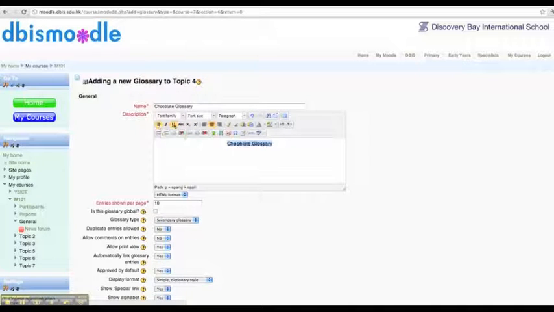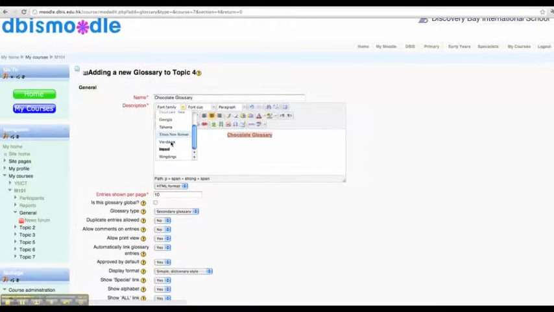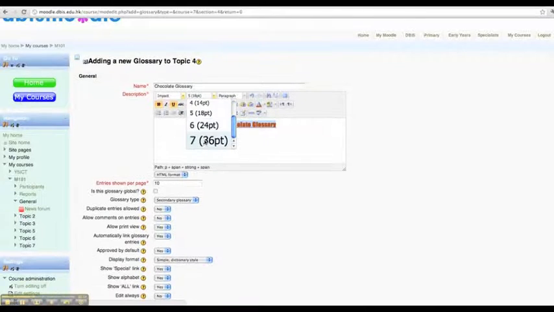You can bold them, italicize it, underline it, whatever you want. You can change the color of the text. So let's have more of a chocolatey color, and you can change the font, give it a bit of impact, and then give it a bit of size. Maybe that's still too small. Okay, so there we've got chocolate glossary.